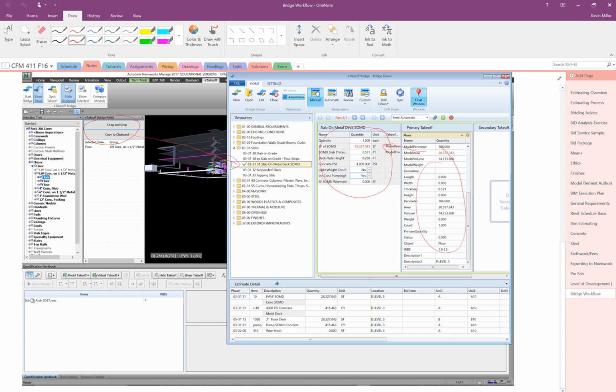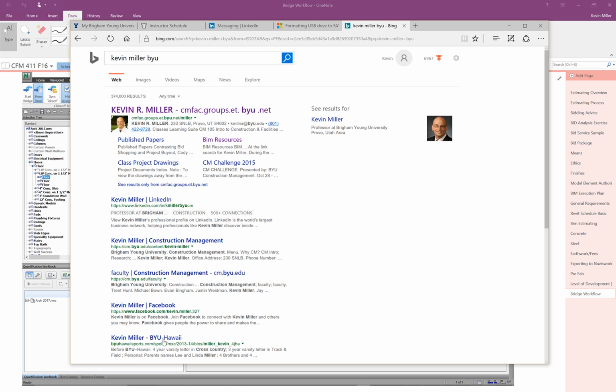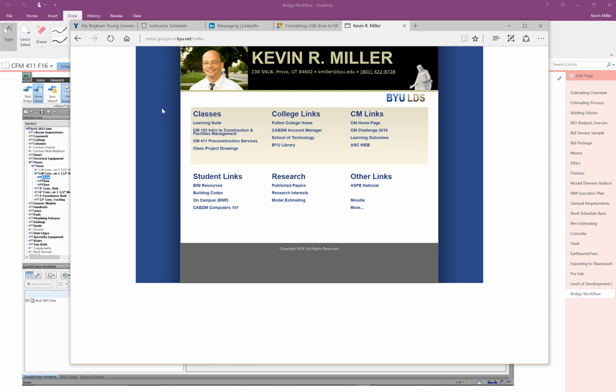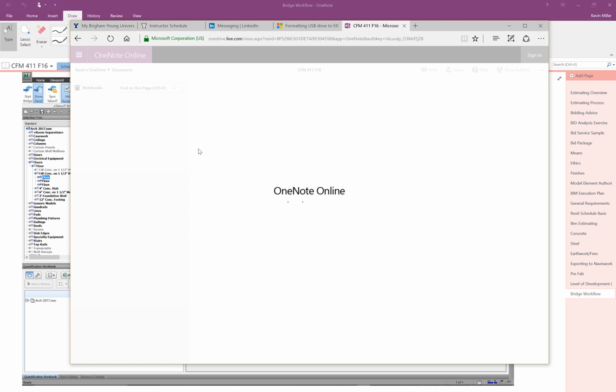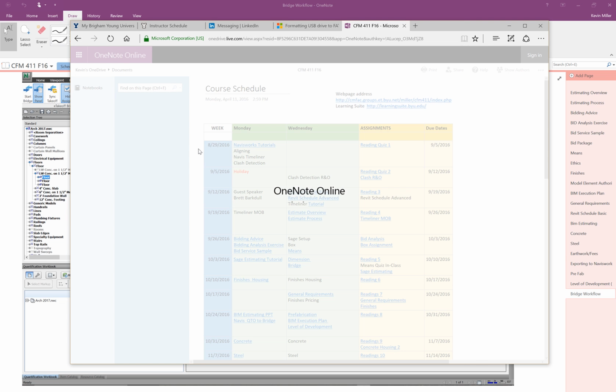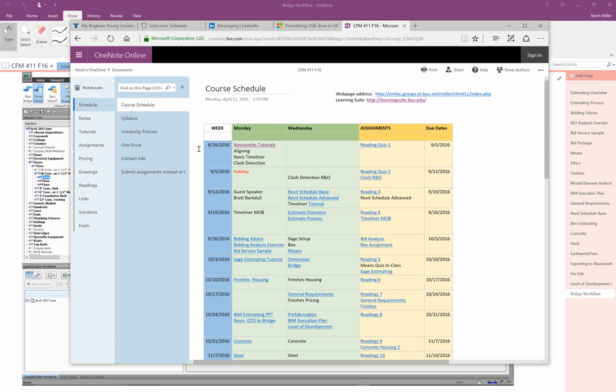So that is just another update on how this all works to help you better understand. One other thing that I've created that may help is if you go onto the web and search Kevin Miller BYU, that'll take you just to this lovely web page. But if you click on the CM411 Pre-Construction Services class, that'll actually open up OneNote, and in OneNote I've got some tutorials on how to use the software if you'd like to learn a little bit more. It's just there for whoever would like to see it.